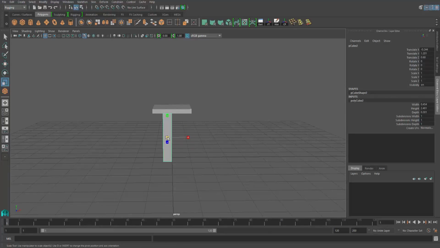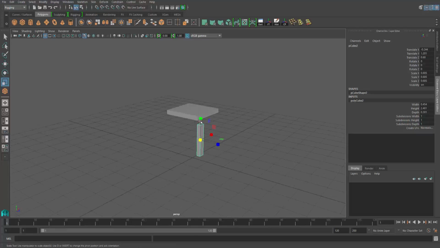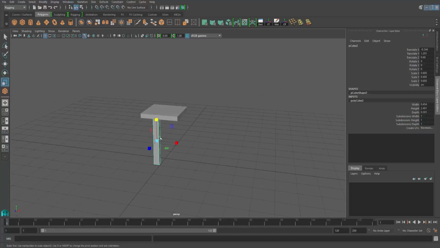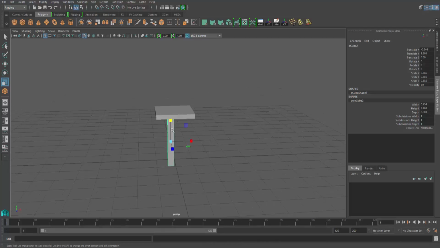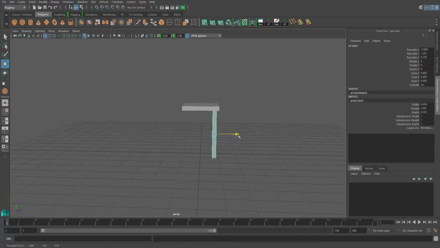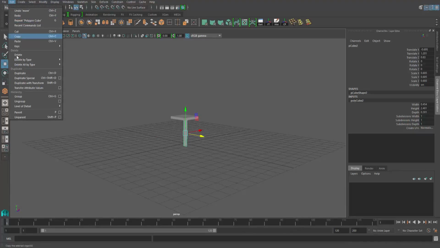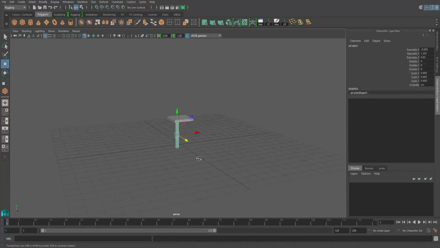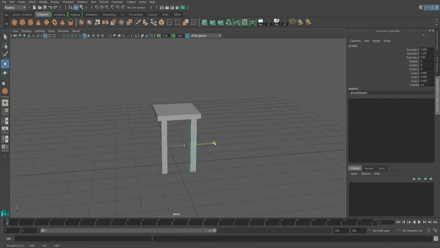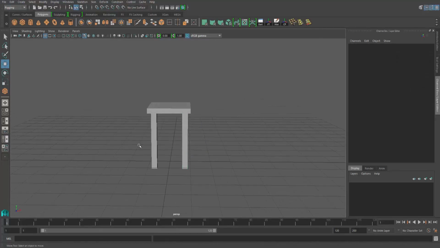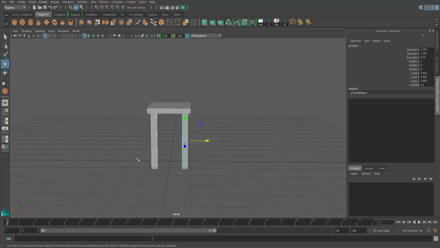If I don't quite get the exact size I want, I can use the scale tool to go ahead and scale up and down. Again, this is R on the keyboard. So once I get that in place, I can do something new that we haven't done yet, which is go ahead and go up to the Edit menu and select Duplicate. Now that I've duplicated the object, I can move it over into place. And this will give me an exact duplicate so that I get the same size and height or thickness of the legs of the chair.